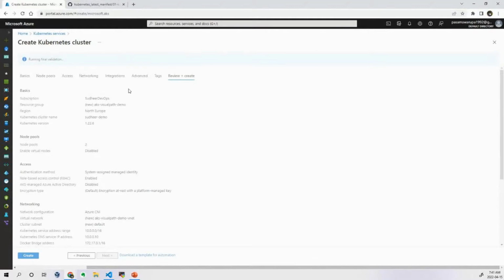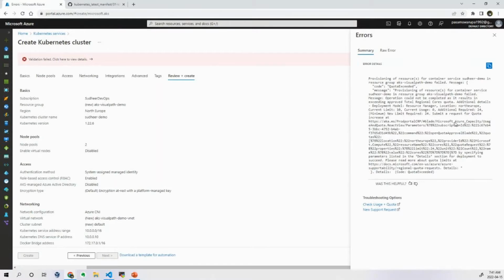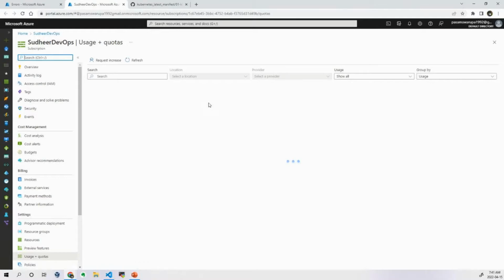The rest of the components I've selected as they are. So validation has to pass. If that is the case, then I have to raise a request. There is no other choice for me. If this quota issue is at the subscription level, I have to raise a request to the Azure team. Oh my God. I've never seen this. This is the first time I'm seeing it. Every time I used to create a Kubernetes cluster. Now these quotas have got reduced. I have to check this.